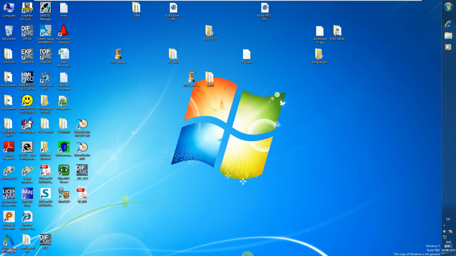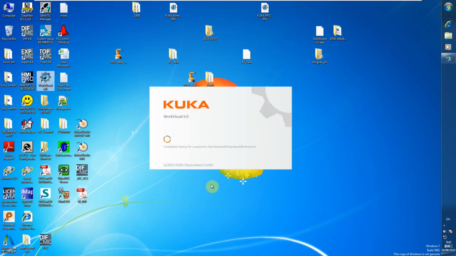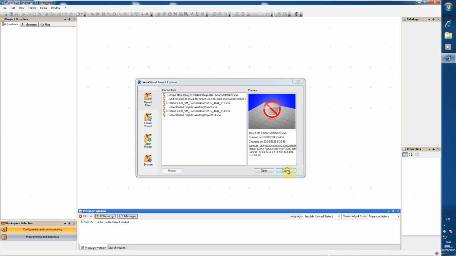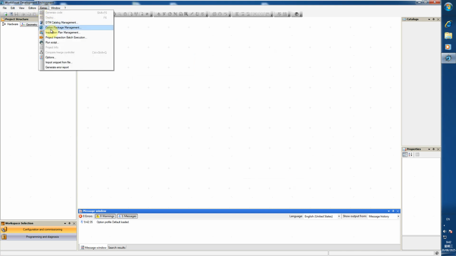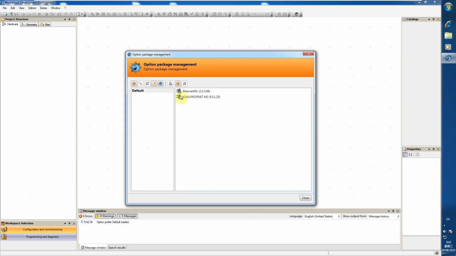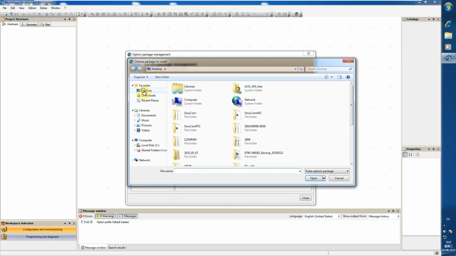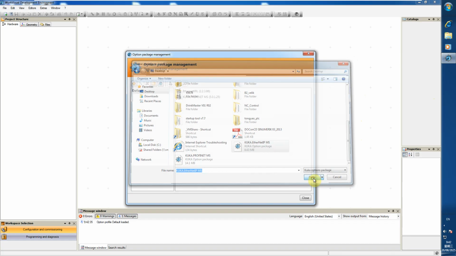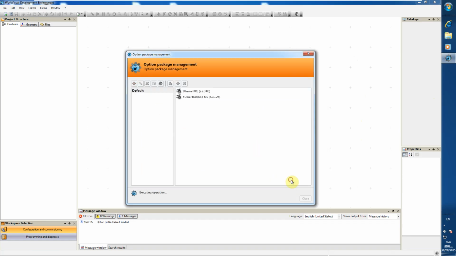Next step, I'm going to tell you how to install it and how to configure it in WorkVisual. Like in the previous video, where we introduced how to install the Profinet additional software package in WorkVisual, it's the same method. Double click. Do not open a project, okay? Just double click it and cancel it. Click Extras, choose Option Package Management. Click this plus to add a new one, because you find that additional KOP file, the Ethernet IP KOP file. Open it, installed, finished.